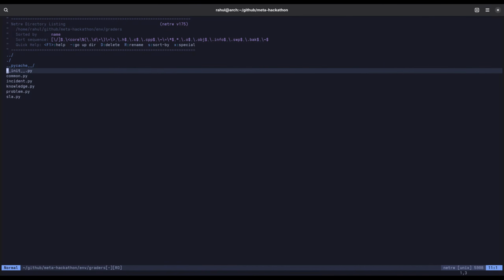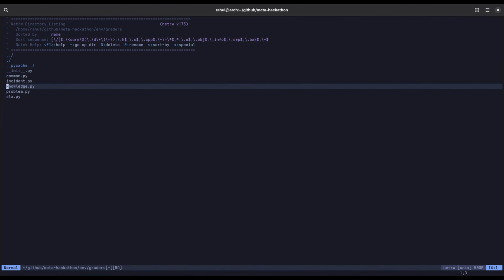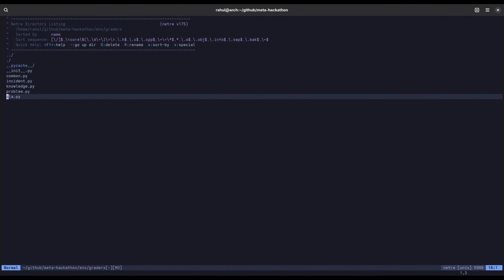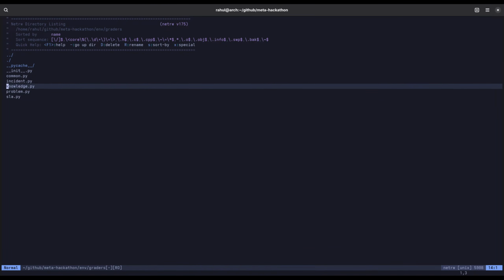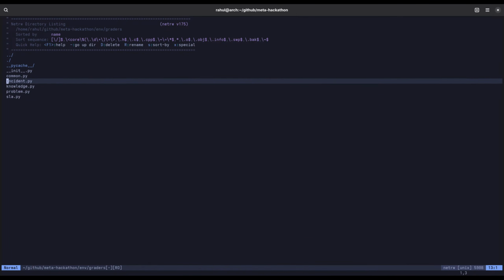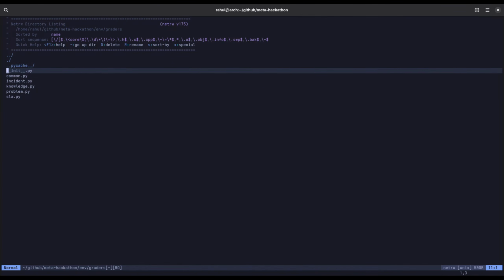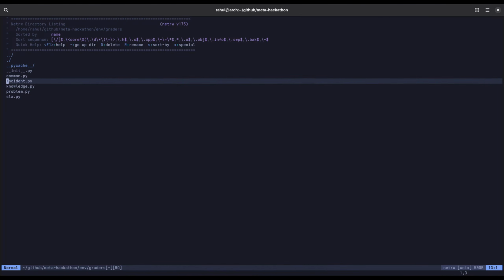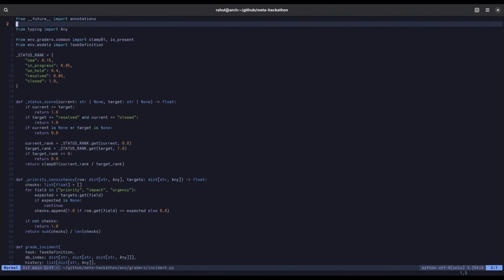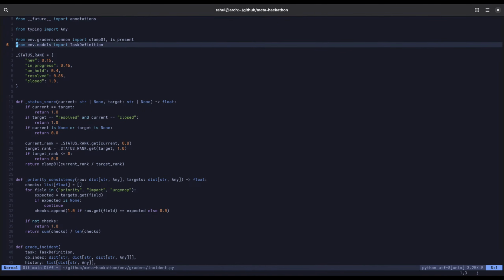Okay, so let's see. Let's start with, I think, common is for everyone. So we need to go through the incident, knowledge, problem and SLA before we go to common. And then after common we can go with the constructor, which is init.event. Let's go with this first. This is how we have defined our grader.